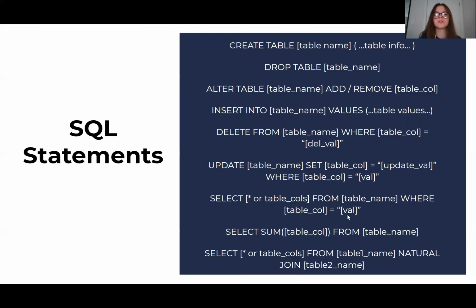And then you can use select star or table columns from a table where the table column equals val. So if you want to learn more about yourself in a database, then you can do select star. So star is for all the columns in your table, from a class table where the ID equals your ID, and you can get information that's about you in the table.